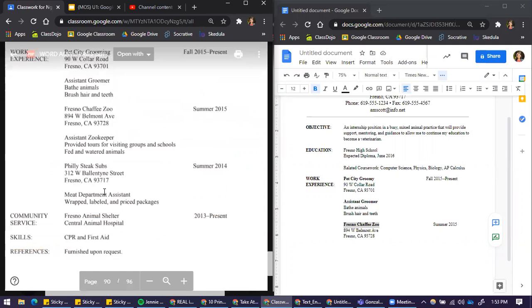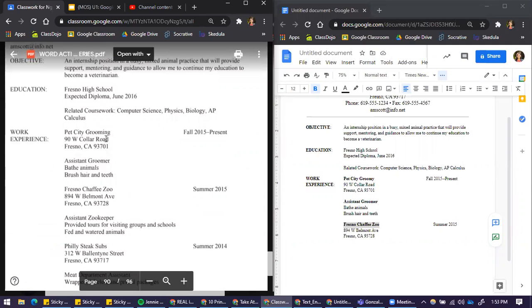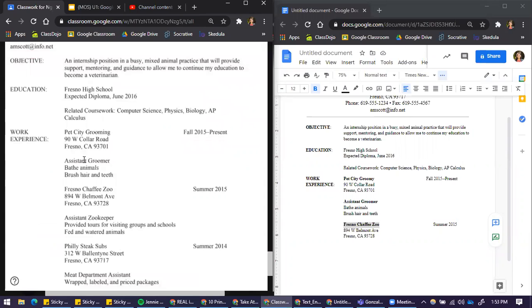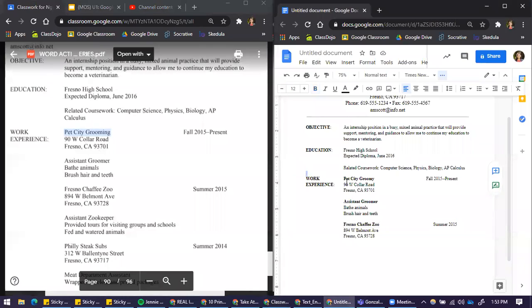Where's the job titles? Pet City Grooming is the place, that's bold. The job titles are italicized, but I don't see any job titles. Assistant groomer, Fresno Coffee. Oh, okay, I see. Places of employment. So this is the place of employment, Pet City Groomer, and then this is supposed to be italicized. Okay, this is a place of employment, and then assistant zookeeper. So I guess I do have to copy this.